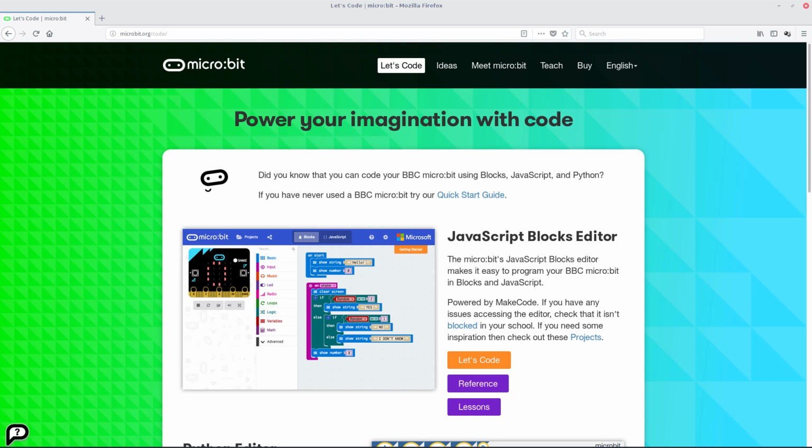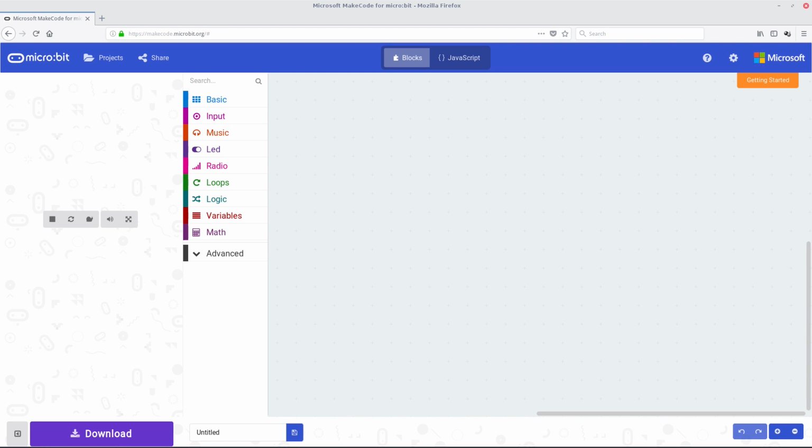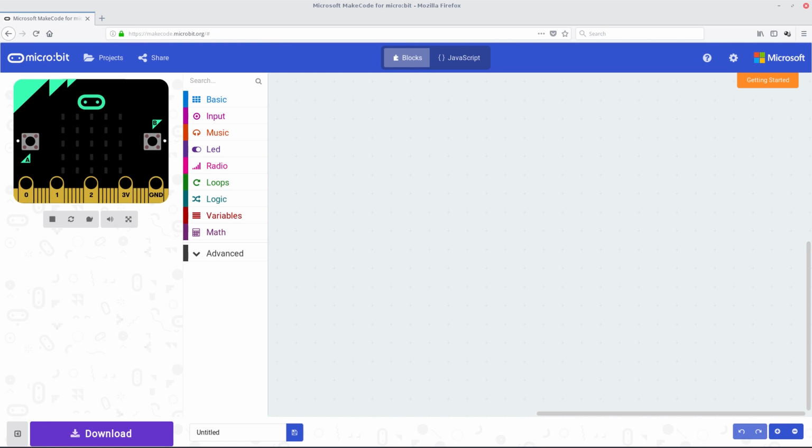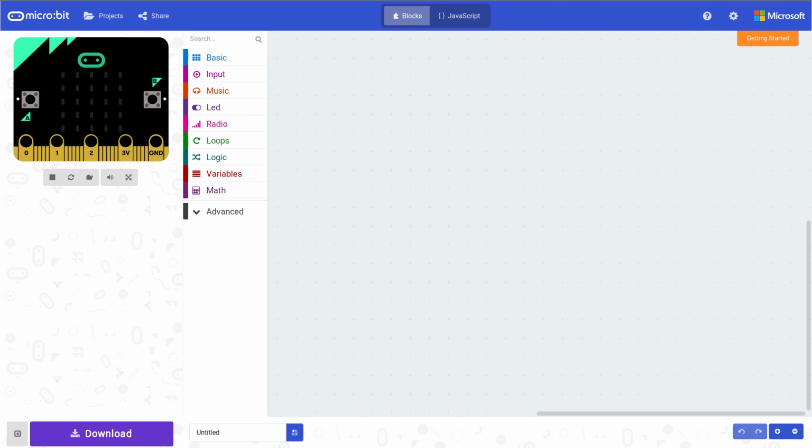So we're just going to use a basic JavaScript block editor. You know where I'm coming from, guys. Of course you do. So let's go to Let's Code. I think I've done one of these before quite a while ago, but things have moved on since. So this is the basic screen you get. Let me press F11 and make it full screen so you can see exactly what I'm doing.